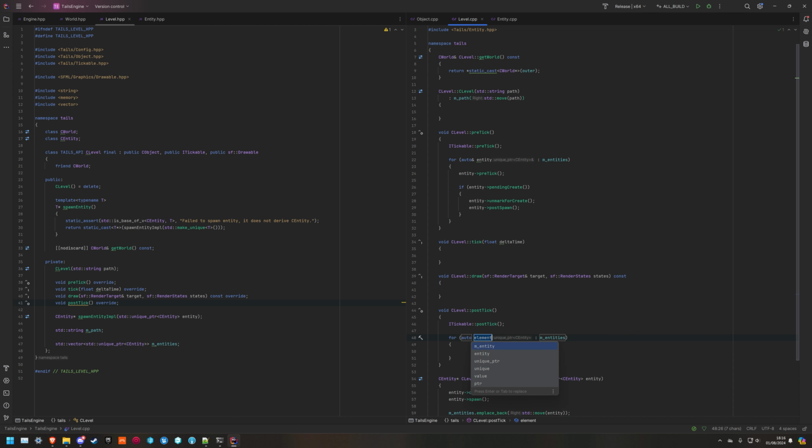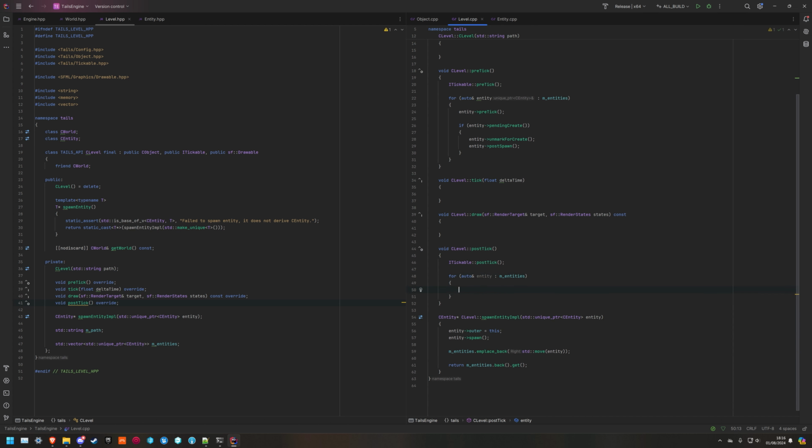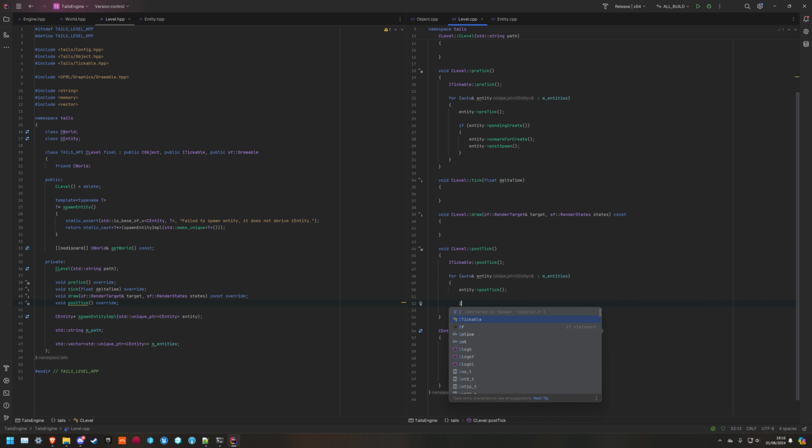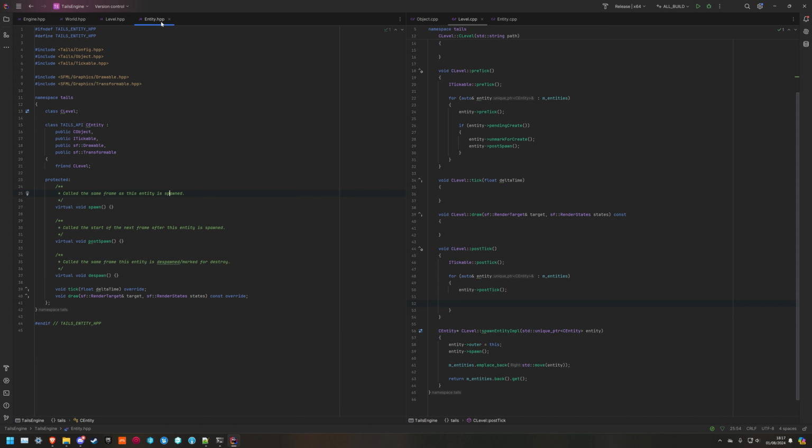Entities. Entity. Put the thing there. Right. So now here we can say entity post tick, and then actually no, we don't. This is where we want to actually destroy stuff, because this is where we're going to actually erase stuff from the vector in this loop.